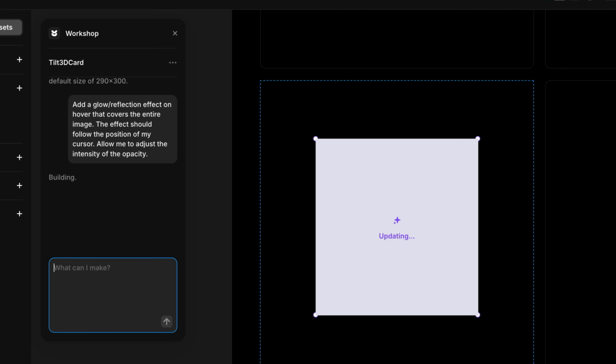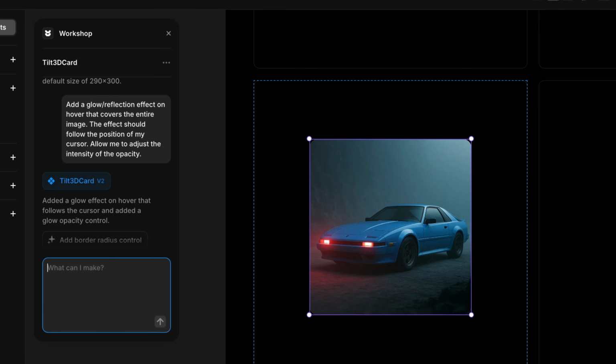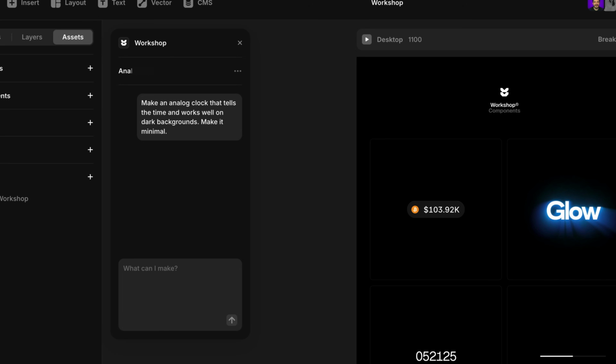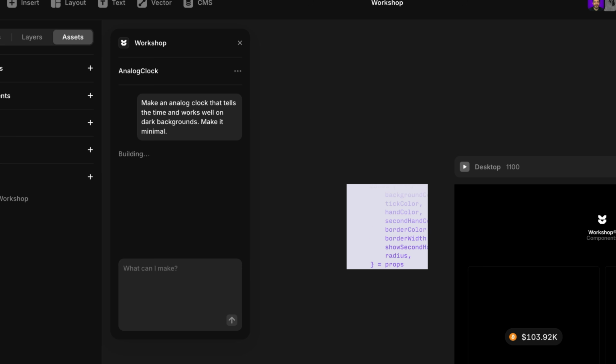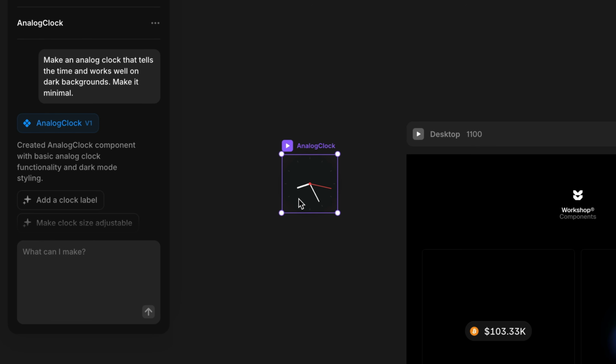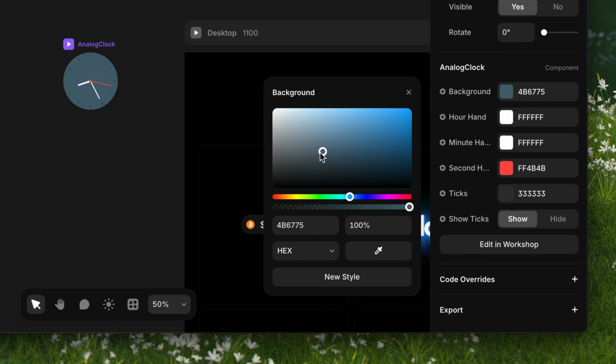But AI isn't just helpful for whole pages, which is why we made Workshop. Custom code components generated on the fly, no actual coding required. Once you submit your prompt, you'll see your new component generate right on the canvas. And because it's Framer, you've got properties to adjust everything to your liking.